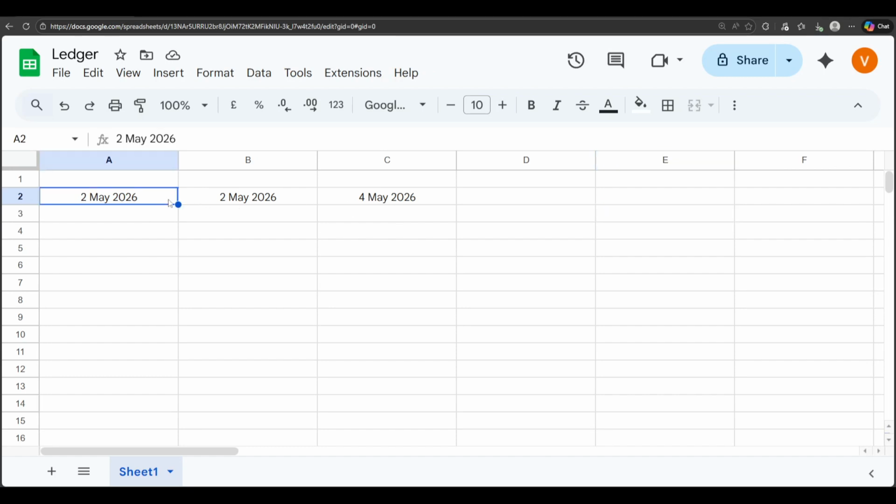First, place your starting date in cell A2. Click A2 and type the date, for example, 02/03/2026. The exact format you see may vary depending on your regional settings, but that's okay. What matters is that Google Sheets recognizes it as a date rather than plain text. A good sign is that it usually aligns to the right and behaves like a number when you drag it, which you'll see in a moment.